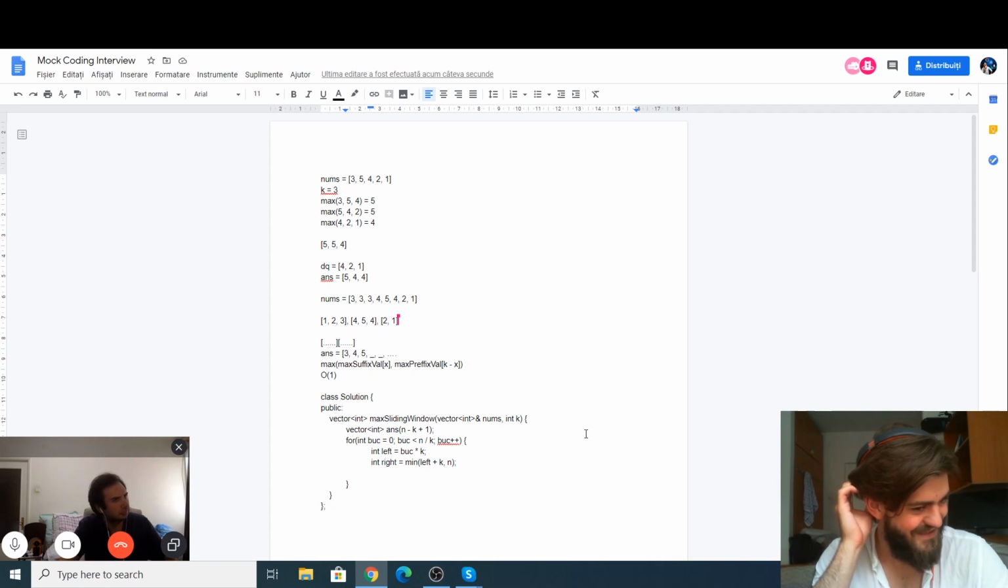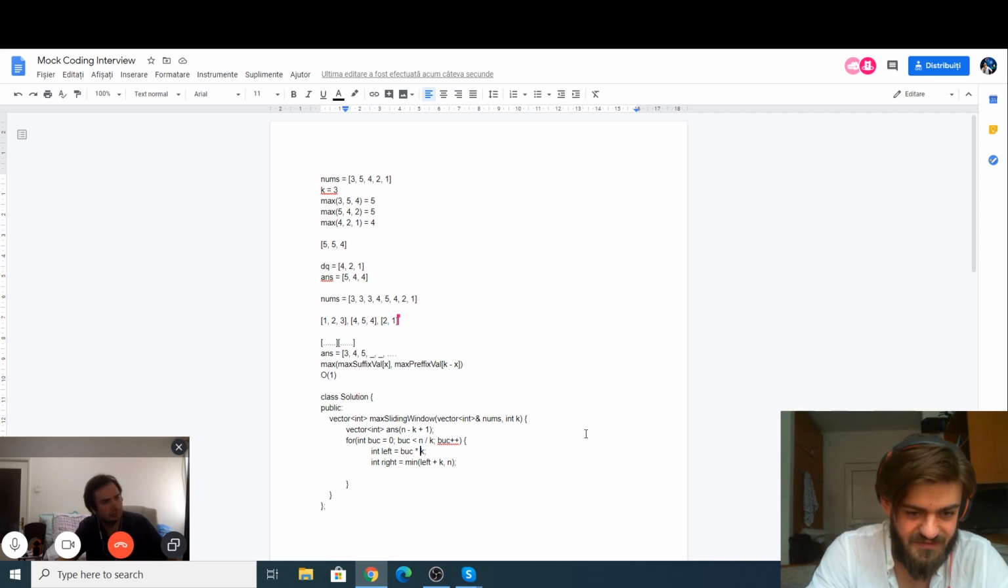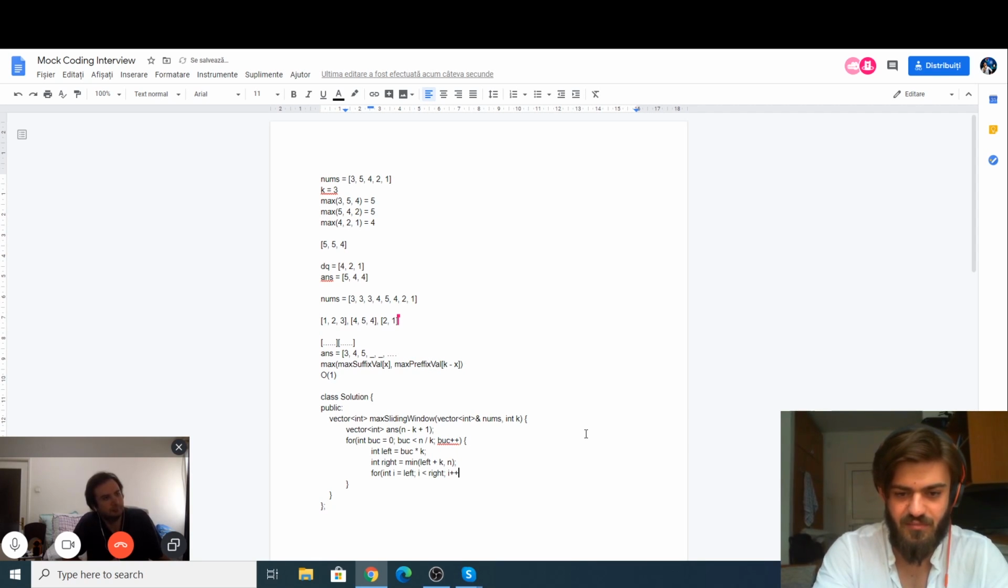Well, if right is excluded, shouldn't it be n? Like in the for loop, I'll have from left and less than right. Yeah, okay. So now I think we can iterate through those elements. So for int i equals left, i less than right, i plus plus. Okay, cool.